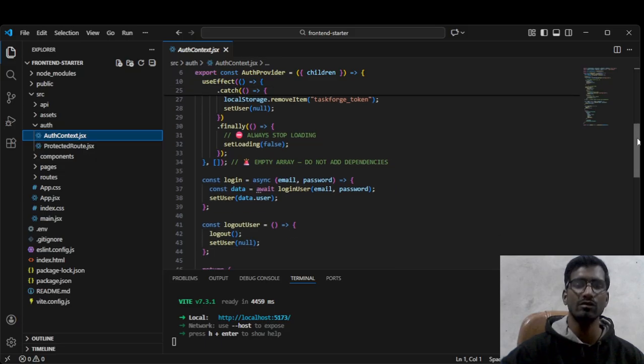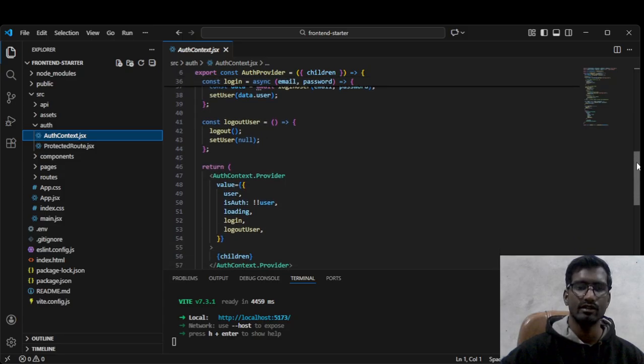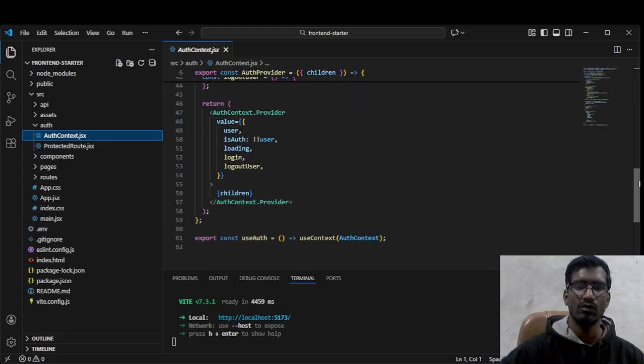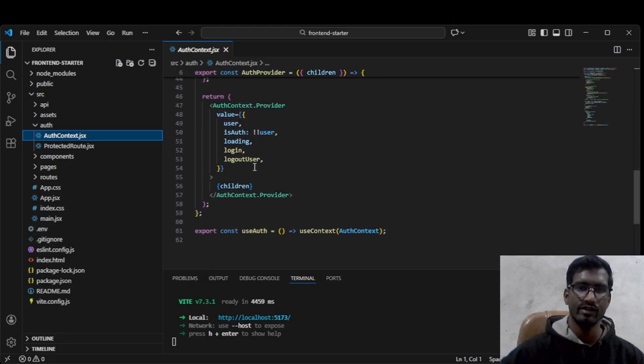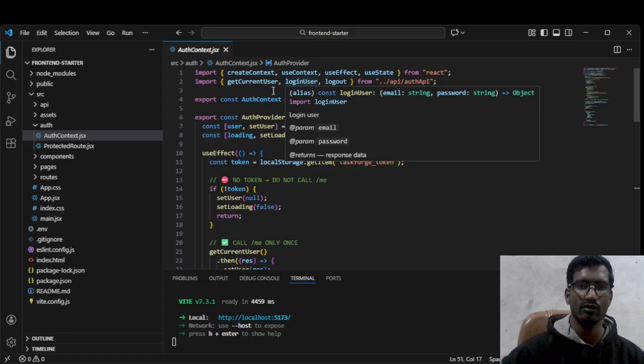By the help of this one, React will know which section is logged in. We are providing the login user, use auth, loading, login, and logout user. All of these we are providing directly to our root section.